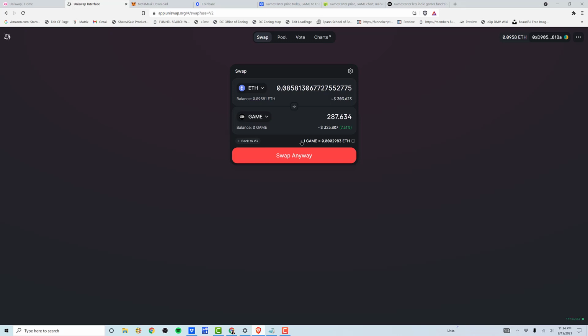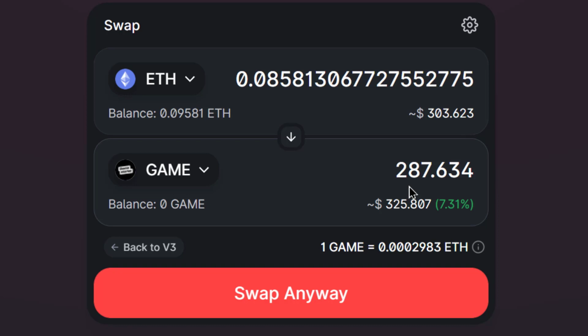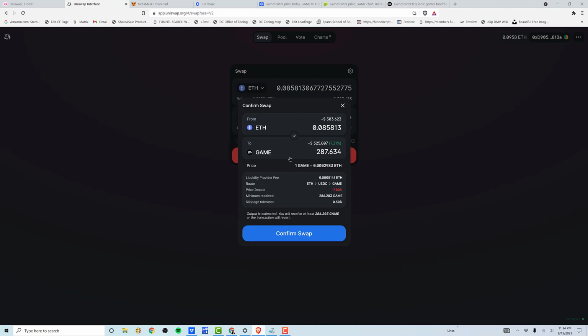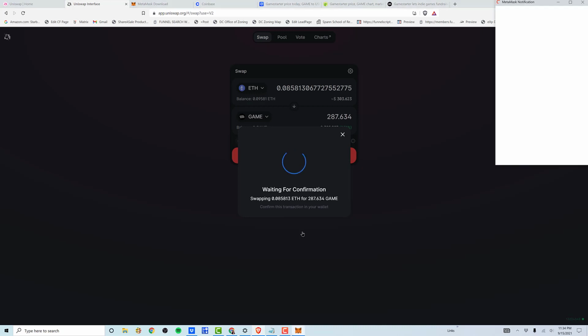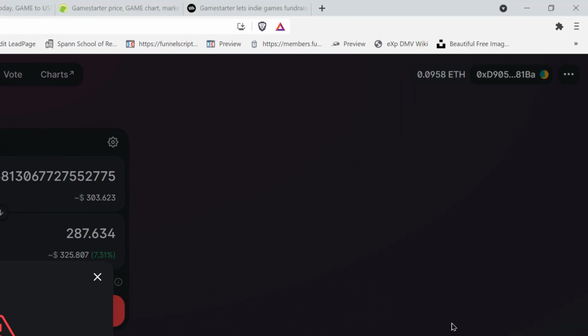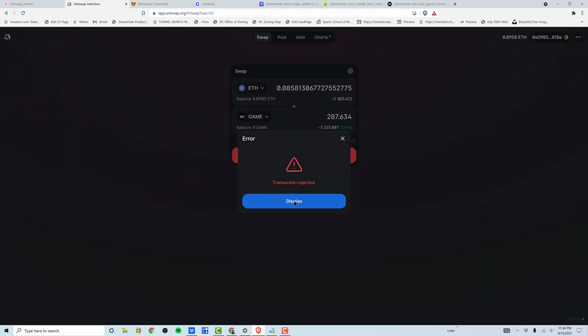And now it is saying, okay, I would end up buying 287 game coins. It would cost me $325. And I don't think I have that much. Let me do a swap and see what it does. It will reject, trust me, if I don't have enough. Output is estimated. You'll receive 286. Okay, let me just see this. It opens up my MetaMask, because that's what it's using to swap, and it says insufficient funds. So before it basically takes my ETH, I'm going to reject it.